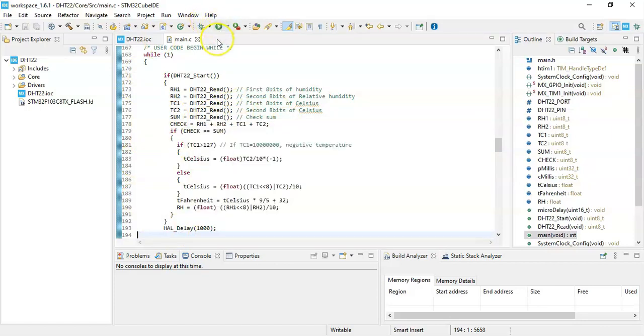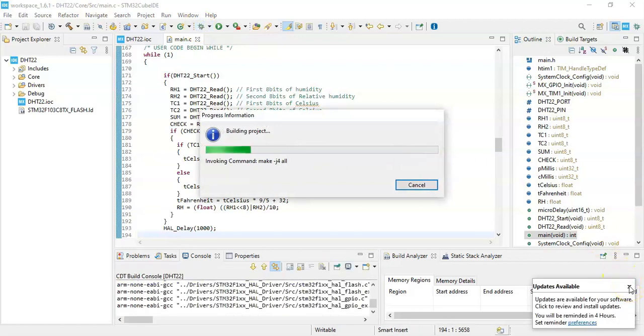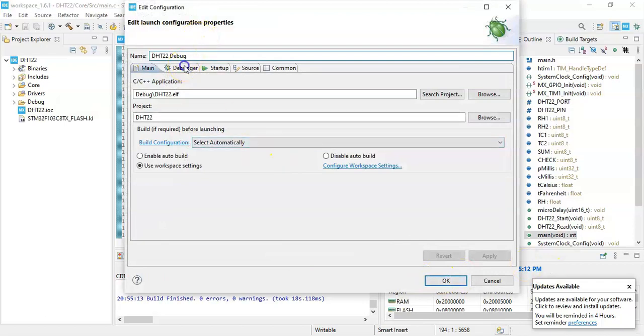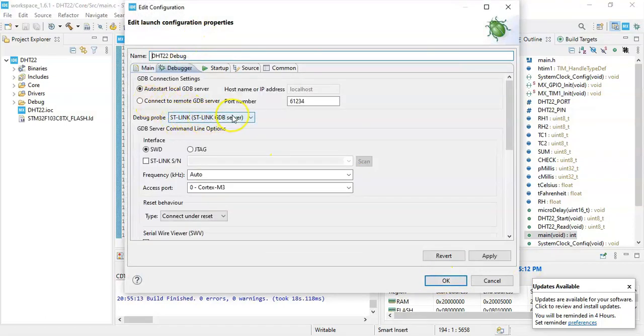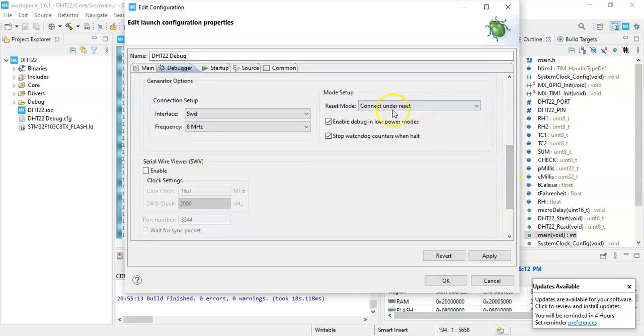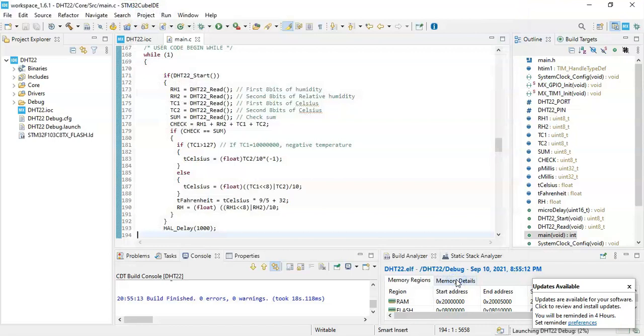Now we can click. Instead of uploading the code, we can click the bug button to debug it. Click OK with the GDB server. Sometimes it doesn't work. If you get errors, if it is a clone board, you get errors. So we can change it to OpenOCD and click Show Generator Options. Go below, Reset Mode is Software System Reset. And then if you click OK and apply and OK, there won't be any errors.